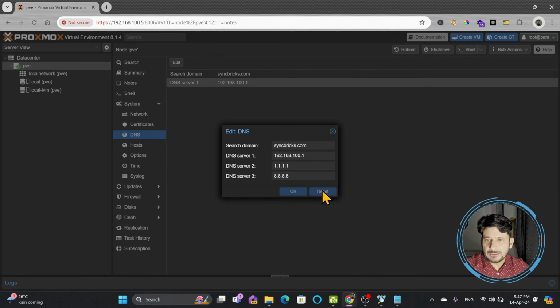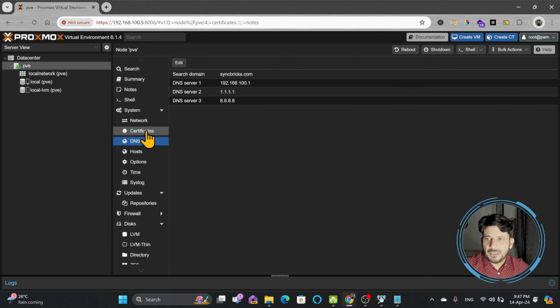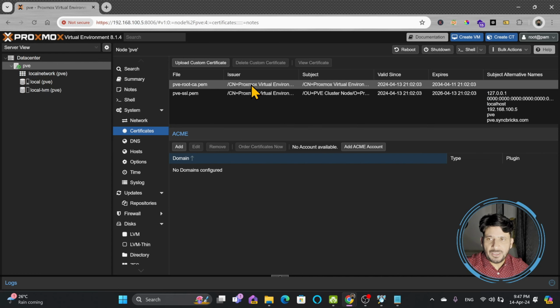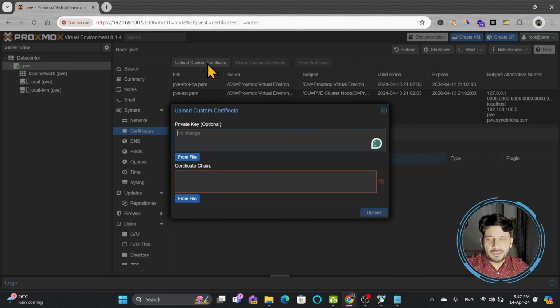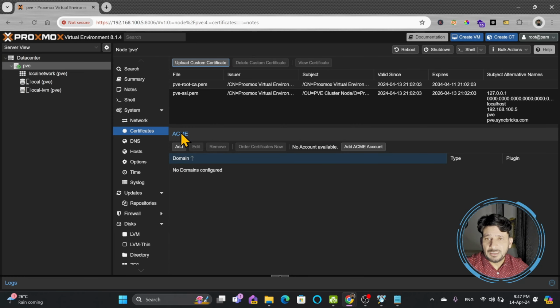Here is the SSL certificate. These are the self-signed SSL certificates by Proxmox virtual environment. You can upload your custom certificates from here. For example, if you are using Cloudflare or Let's Encrypt, you can use that. In fact, Let's Encrypt is also enabled here. If you are on the public DNS, you can use that.